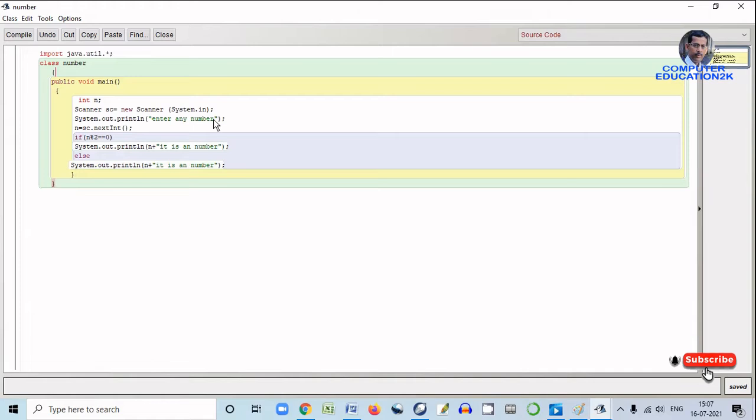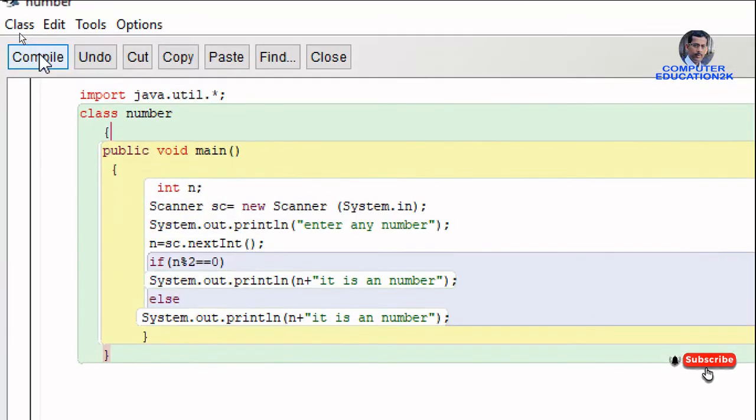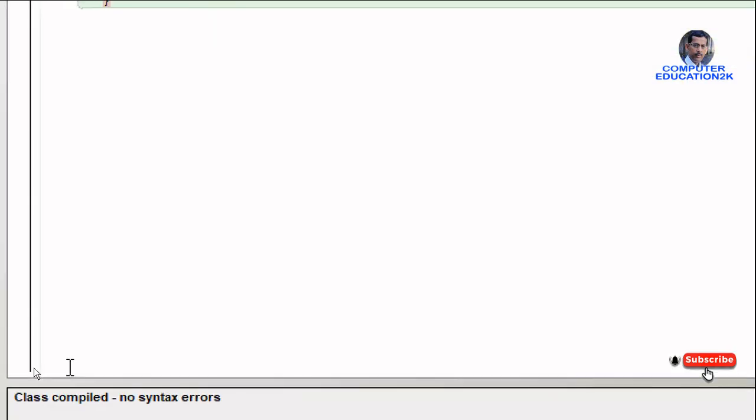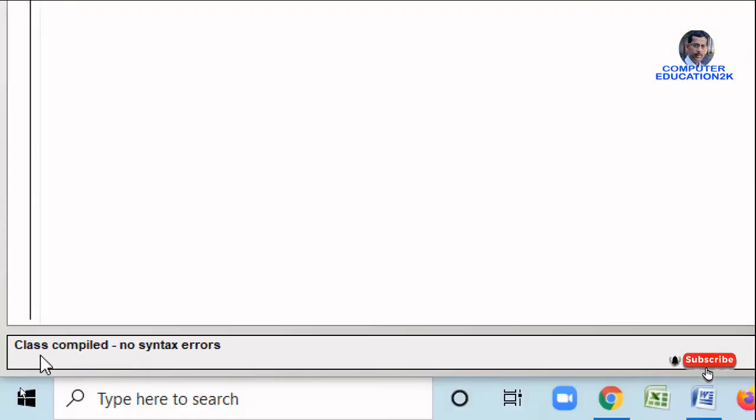To compile the program you have to click on Compile. As soon as you click on Compile, you can see at the bottom of the screen a message will appear: class compiled, no syntax errors. It means if there is no error, it will show that there is no error.